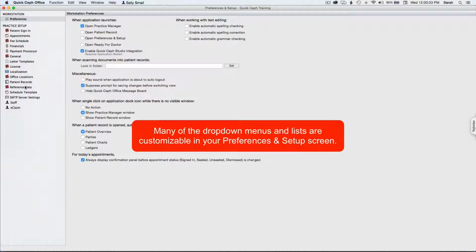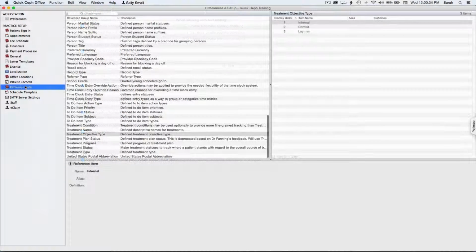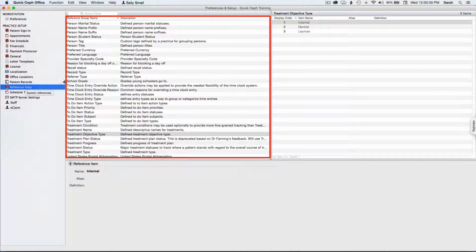There are many drop-down menus and lists in Ceph Office. Some of these are customizable so you can tailor the list to fit the needs of your particular office. Open your Preferences and Setup screen and then click once on Reference Data in the sidebar. Now you will see a list of all of the items that are customizable.